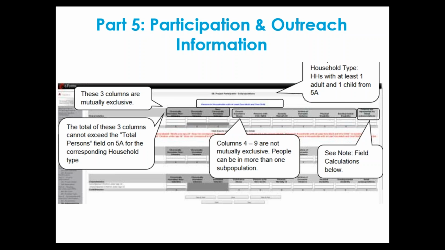It will also then ask about various subpopulations, such as persons with HIV/AIDS, mentally ill, etc. Those don't have to be mutually exclusive, as people can fit into more than one subpopulation in columns 4 through 9. So just keep in mind what should match up based on your total household numbers in these screens.